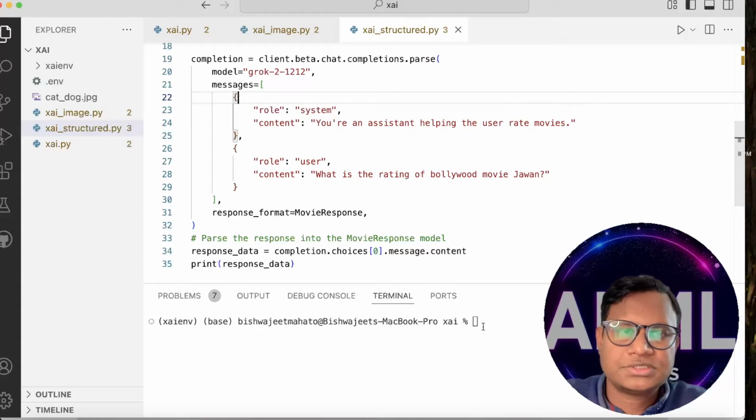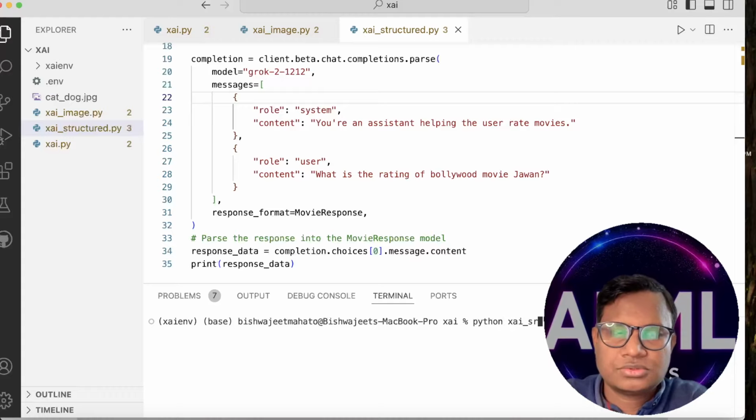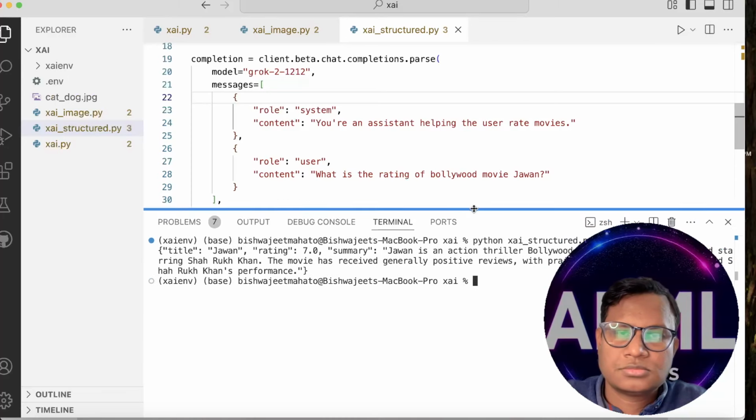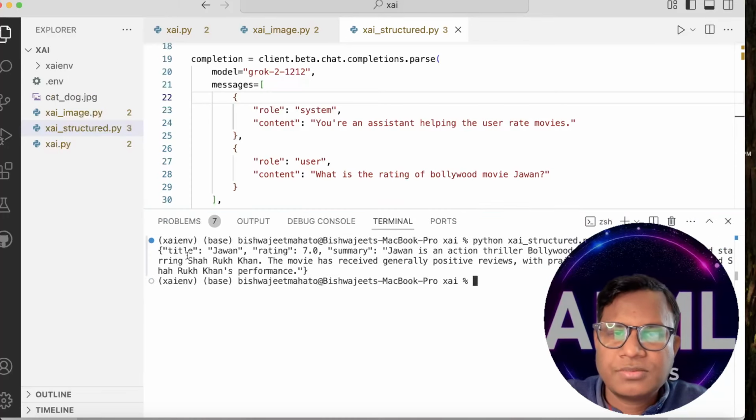We'll do the control S. Again, this is Python xAI underscore structured dot py. Yeah, see. So what we have got? We have got a JSON in which the title of the movie is Jawan, rating is 7.0, and it is also giving a summary. So how will it help?